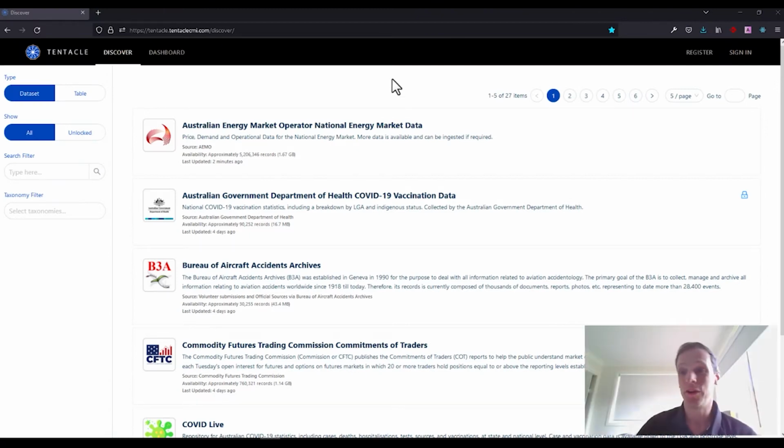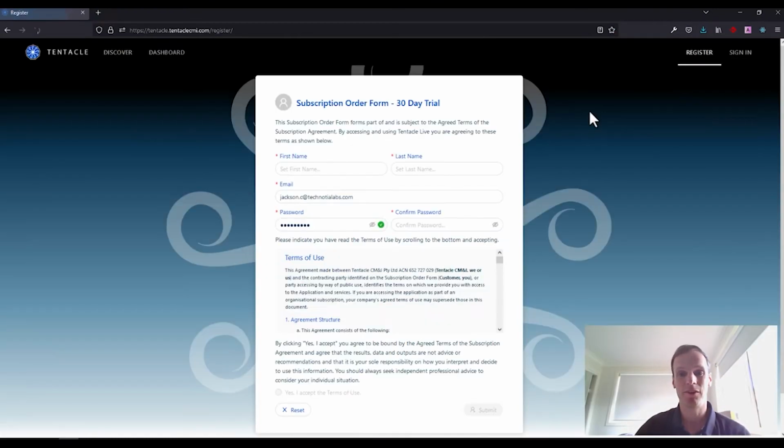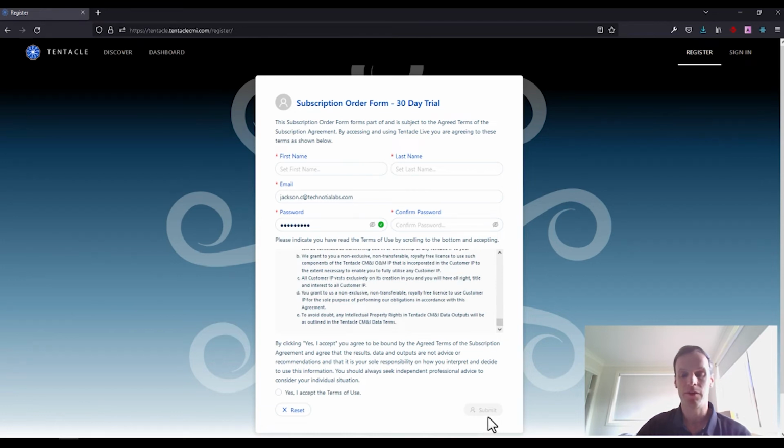So the first thing you'll want to do is register. So click the register icon. You'll be signing up for a trial which you can subsequently convert to a subscription. You'll want to read through the terms of use, accept, submit the form. Upon submission you'll receive a verification email. After that you can verify your email address and sign in.